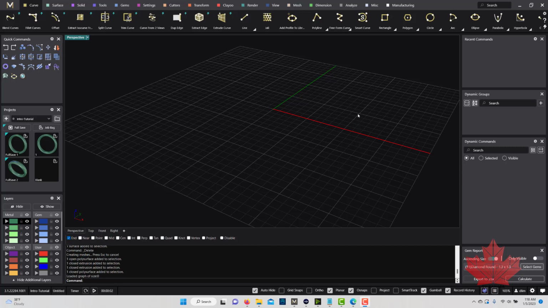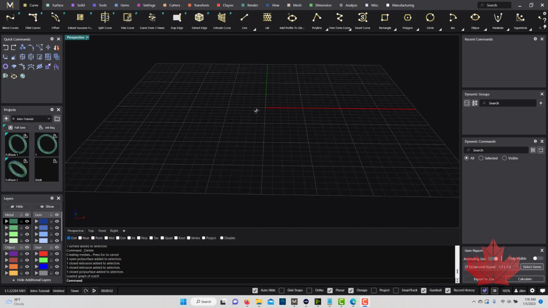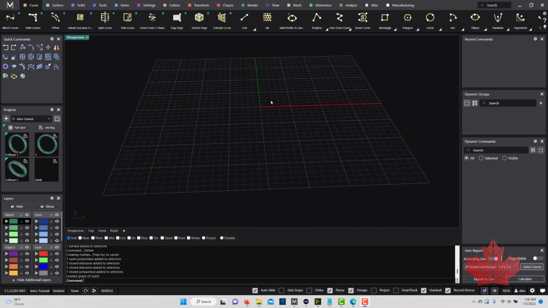So now that we've done an introduction to the user interface, I'm going to go over some basic modeling in MatrixGold. If you're a new user who hasn't used any 3D program, this is basically for you. For those that have used, let's say Rhino, which is the main platform for MatrixGold, you don't need to watch this video. This is very basic.